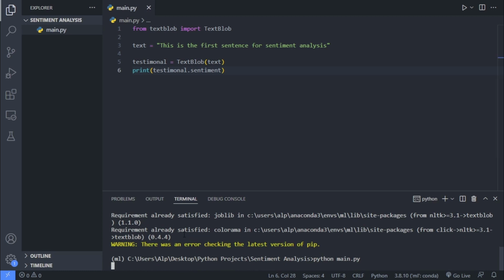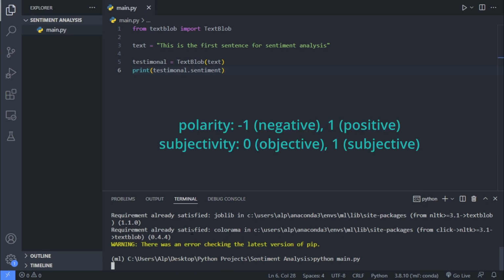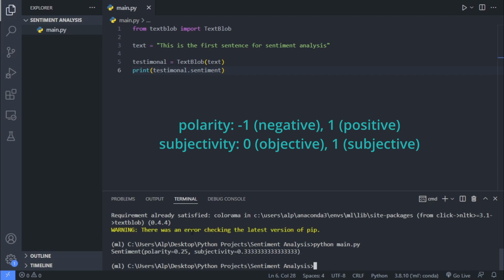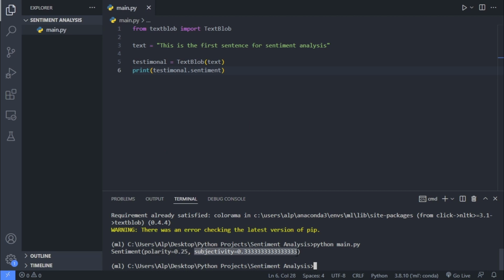Once we get the results, we'll see a polarity value that is scored between -1 to 1, -1 being completely negative and 1 being completely positive. And the subjectivity value will be scored between 0 to 1. 0 will be completely objective, whereas 1 will be completely subjective. Right now with this sentence, we are getting more of a positive polarity here and less of a subjective value, as the average value is 0.5.